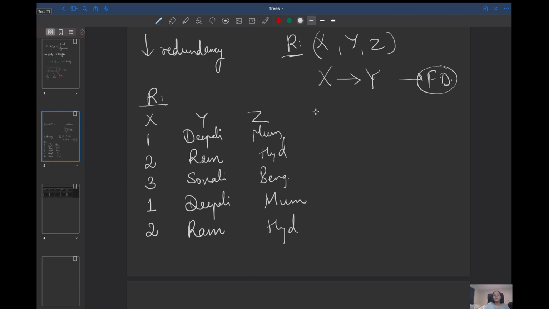Along with that, you can have one more attribute, like the passport number, or any number of attributes here. I'm saying here X is functionally determining Y. If you see, whenever my X value is 1, my Y value is Pali. Whenever X is 1, Y is Pali. Again there is a 1, it is Pali. When 2 has the value Ram, if 2 repeats, it again has the value Ram. 3 has Sonali, and it has come only once.